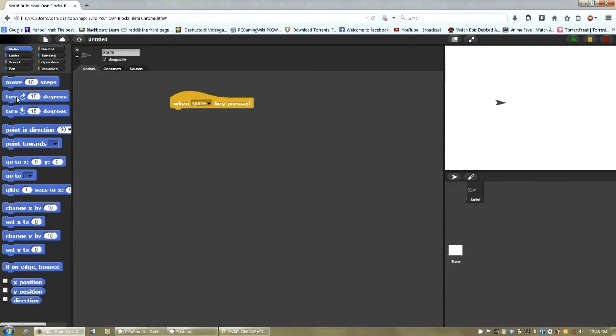All right. So our next block in our motion tab, excuse me, is turn clockwise 15 degrees. If we plug that into our control block, when we press our spacebar or whatever button you have it set as, we will notice over here that our sprite will turn clockwise 15 degrees. And this works the same way as with the move block.